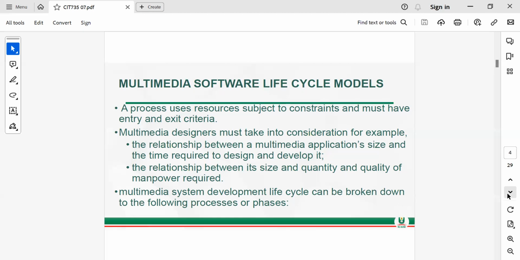And the people that design multimedia, whom you call multimedia designers, must take into consideration the following. 1, the relationship between a multimedia application size and the time required to design and develop it. If the size is very small, it means the time required to design and develop it will be very fast. But if the size is quite large, it means you take a lot of time to design and develop it. And then you also look at the relationship between the size and quantity and quality of manpower required, because you are going to talk about the people who are going to come, how many of them will come in, and what are their qualifications. That is where the quality comes in.